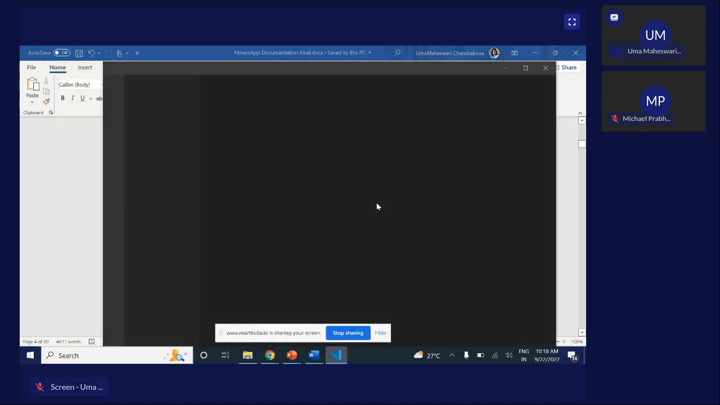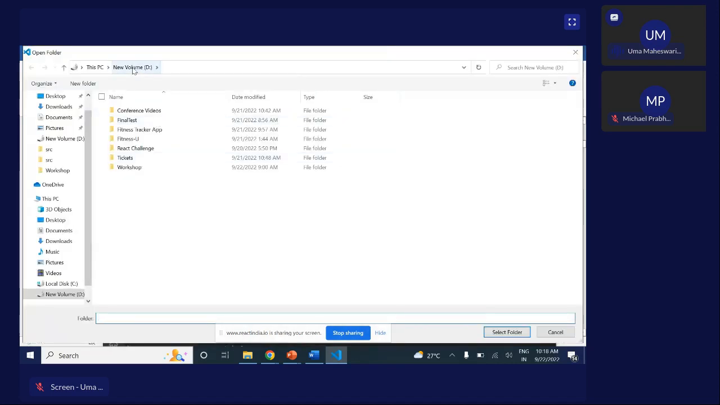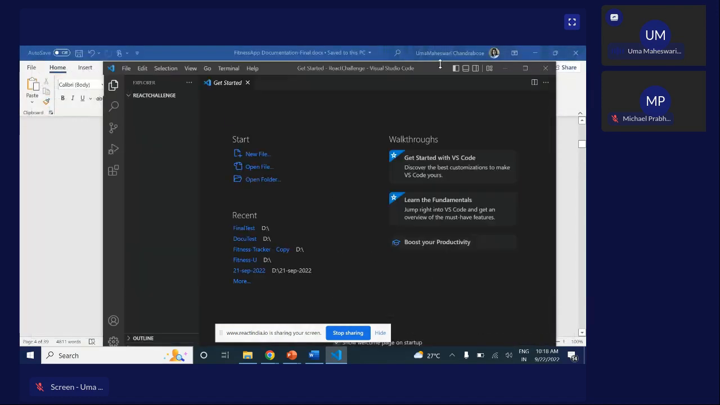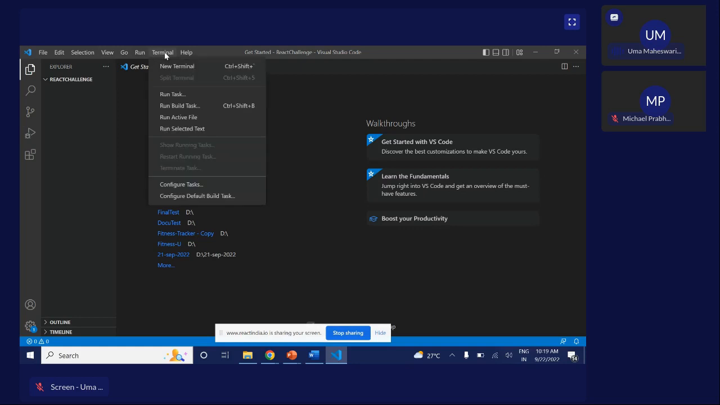So first we'll see the simple thing, how to create, just create a new workspace. Let me create a React challenge. All right, so first we'll see how to create a host application, and next we'll see how to create one micro frontend application, and we'll try to load that micro frontend application into the host. So first let's create the host application.